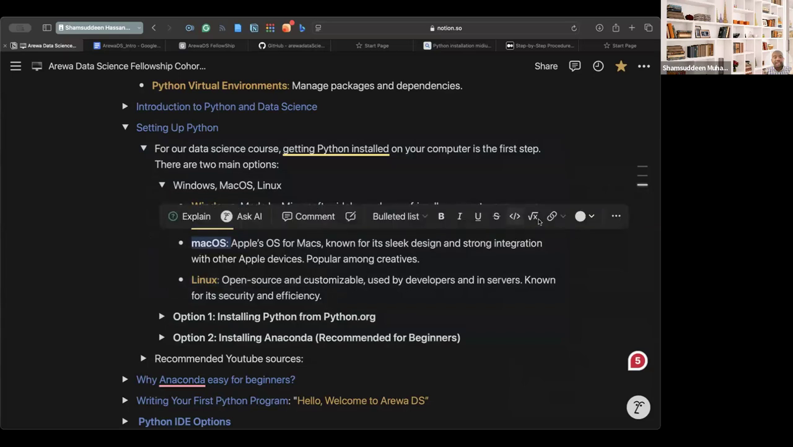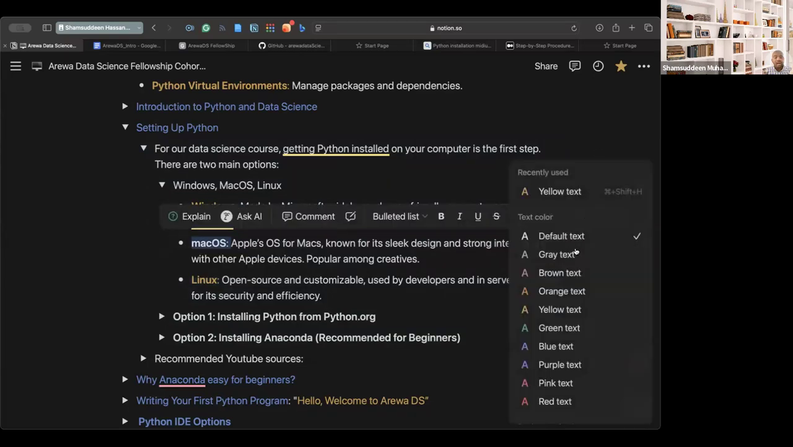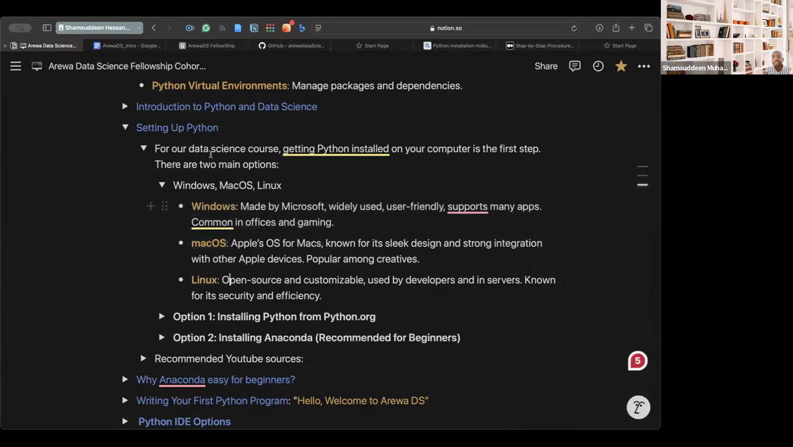Can we have somebody that doesn't know what is Windows operating system, what is Mac OS, what is Linux? In the chat, if you don't know the difference between Windows, Mac OS, and Linux, just type yes. Okay, yes. So we can see we have a lot of people that don't know, right? So what do we mean by this?